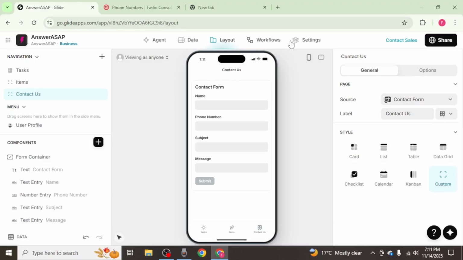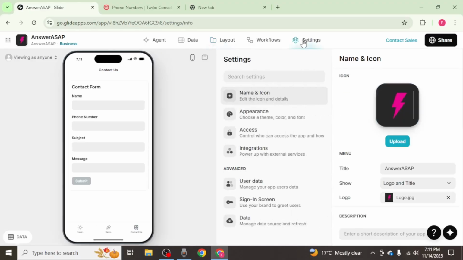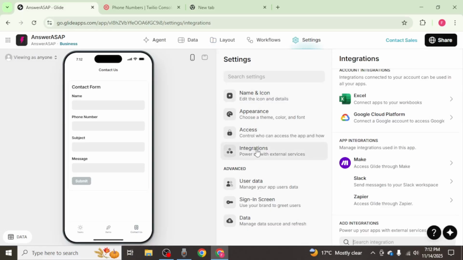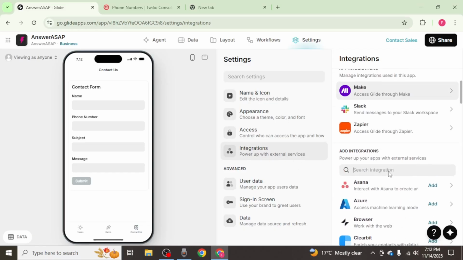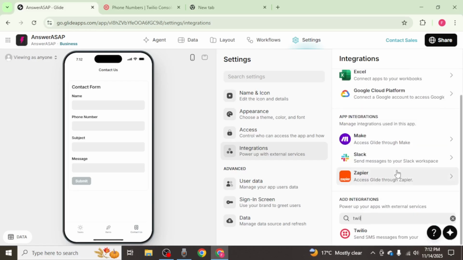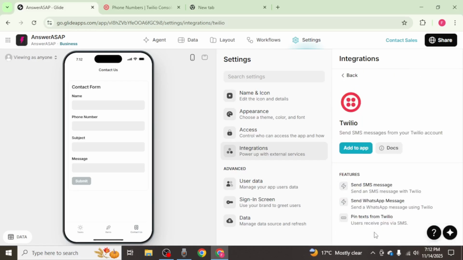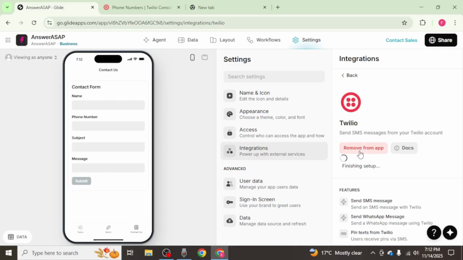Once you're inside the app, click on the Settings option located at the upper side of your screen. From the options that appear, click on Integrations, which will take you into the Integration section of your Glide app. On the right-hand side, you will see a search box. Type in Twilio, and you will see it appear. Simply click on it and then click the option Add to App.